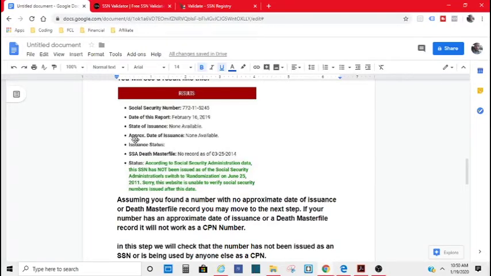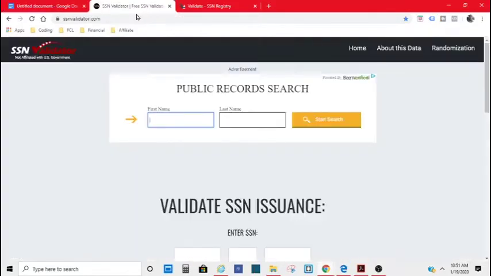You want to see no approximate date of issuance and no Social Security death master file record. Assuming you found a good number with no approximate date of issuance or death master record, you may move to the next step. If your number has an approximate date of issuance or a death master record, it will not work as a CPN number. I'm going to put my CPN in there and show you guys that it comes back good on one, and we're going to go to the next step and verify the other.